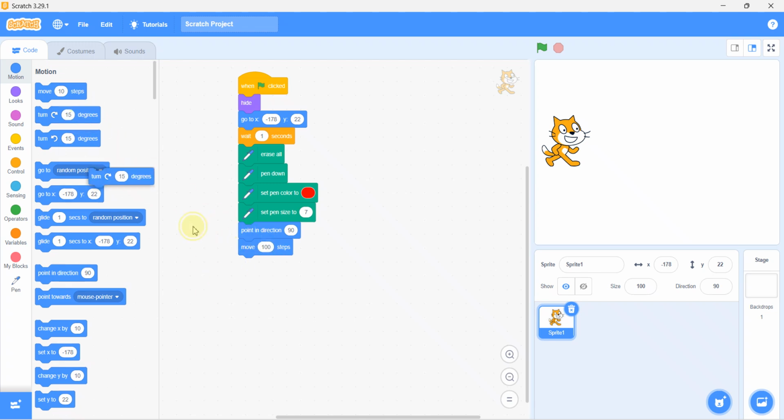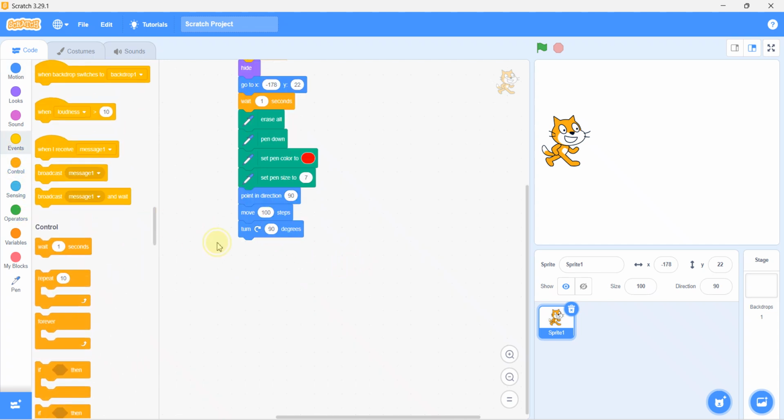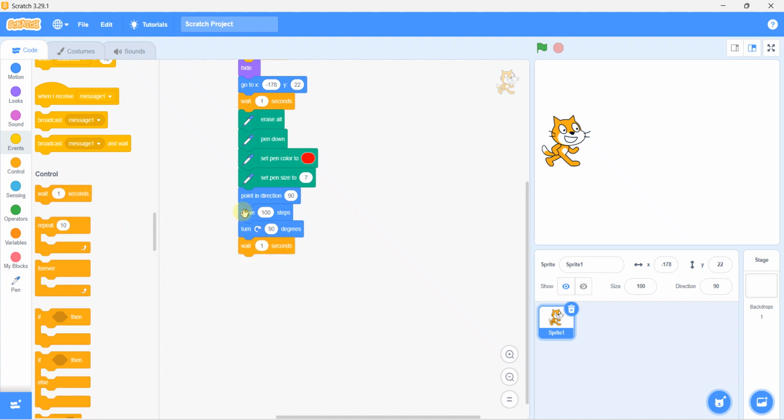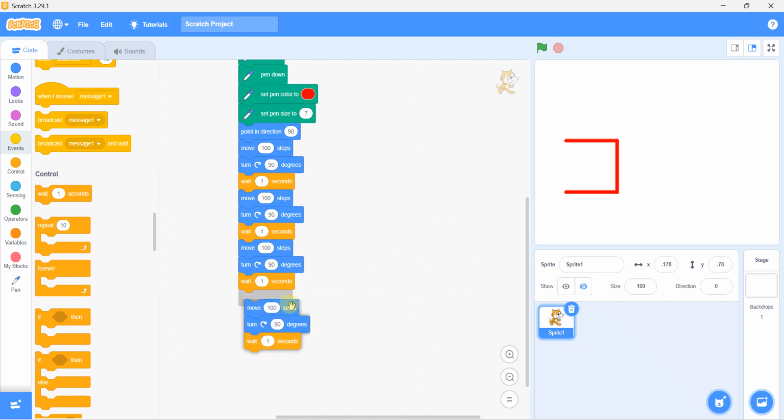Then I will select this option, turn 15 degrees. I want it to be 90 to draw the square. Then again wait 1 second. Now I will repeat this code. Move 100 steps, turn 90 and wait 1 second 3 times. You can see the square is half done because I repeat it 3 times. So I will repeat it one more time and it is fully drawn.